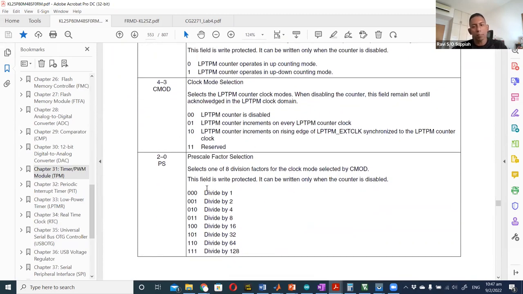In this example, I'm going to use a prescale value of 128. So I'm going to write 3 bits here, 111, to divide by 128. Again, these are just random values that I put in to demonstrate how this whole thing works. Later on, when you are doing it, you can of course change it to whatever value, whatever frequency you want.